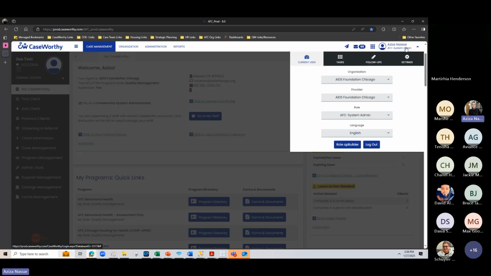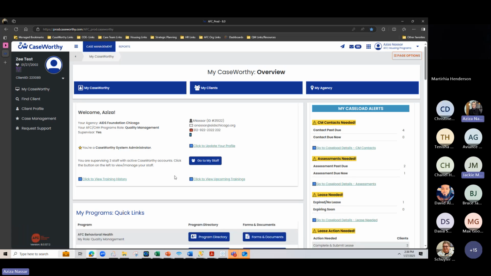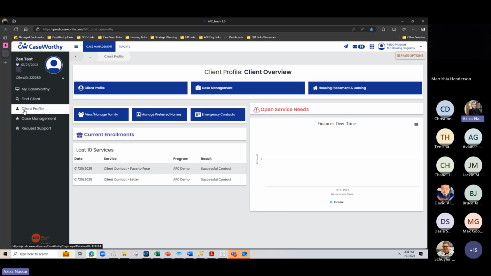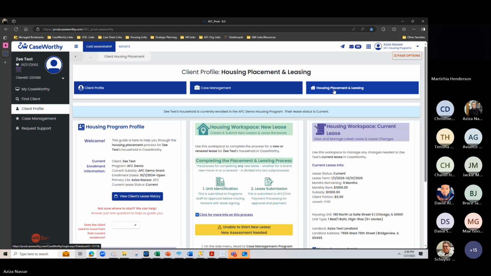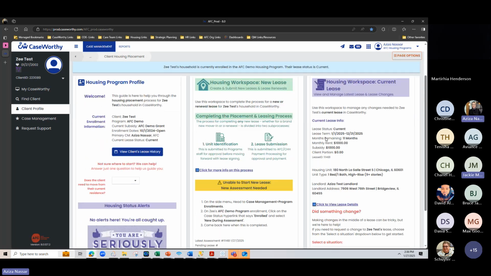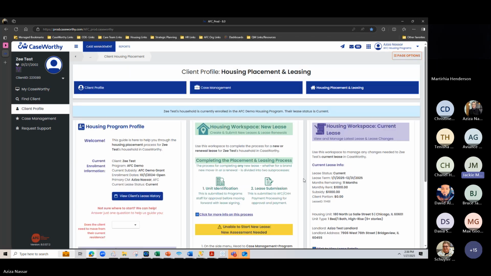Let me switch to what it looks like for your view. So when you log in, it's going to look like this, right? Yeah. Click on client profile, and then you're going to click on housing. Okay, and this is where I was. Oh, because it wasn't showing that the other day that I went into this. It wasn't showing that at all. Yeah, we must have just had some update. Okay, I got it. Thank you. No worries.